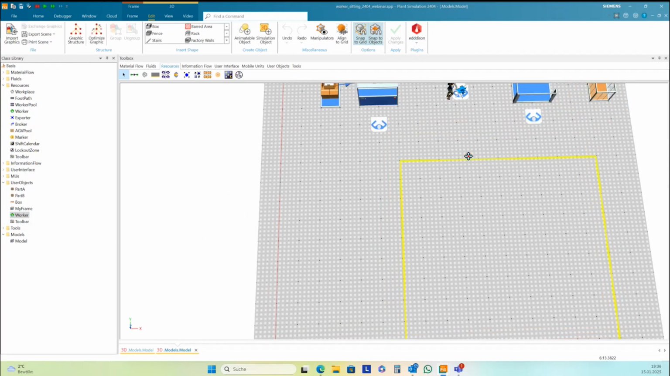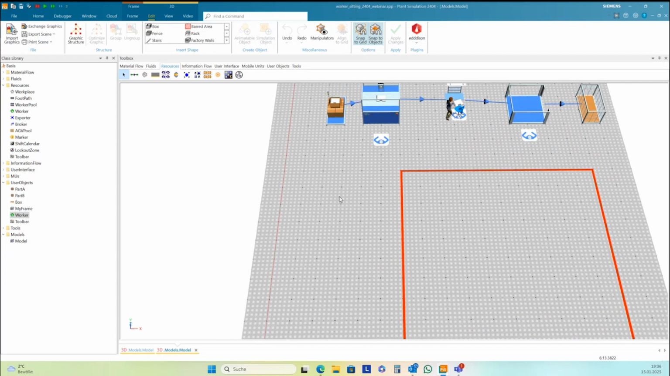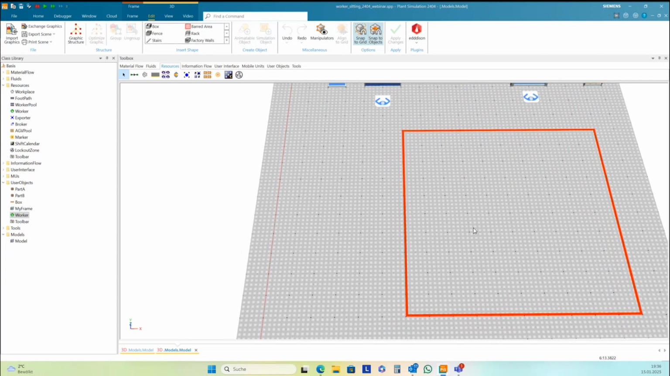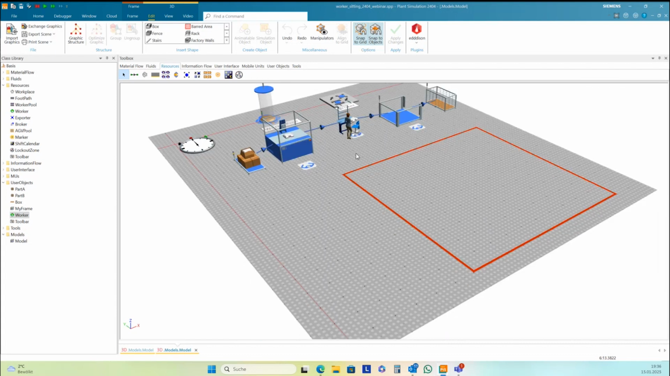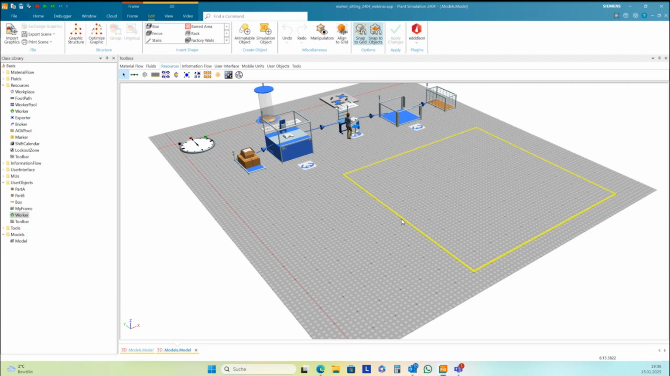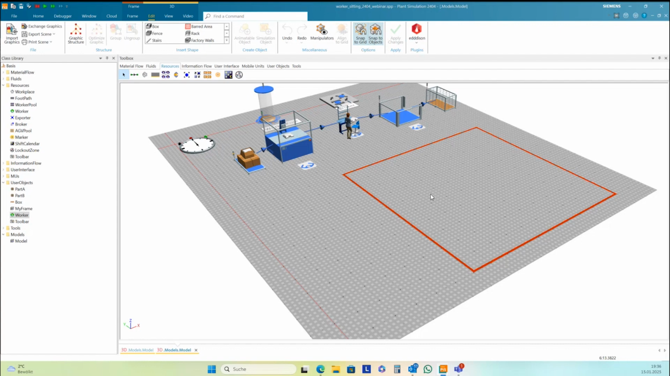And this may be in your layout where some machines are, or if you have fences and don't want to show all fences, and so you can block a complete area of your floor for the worker, so that the worker doesn't run through this area. And then it needs to find a way. Okay.